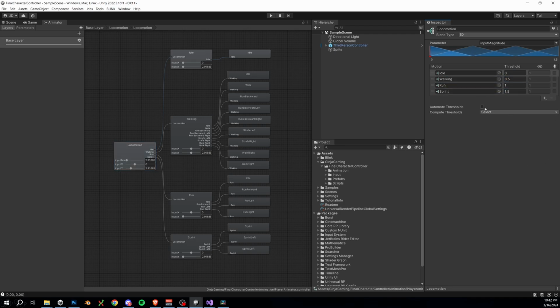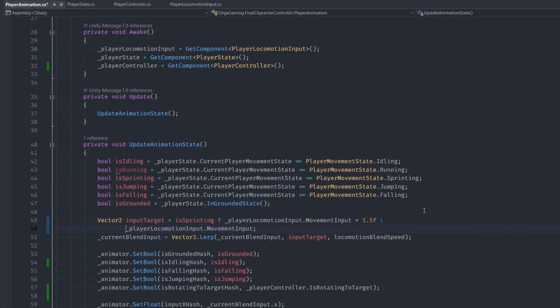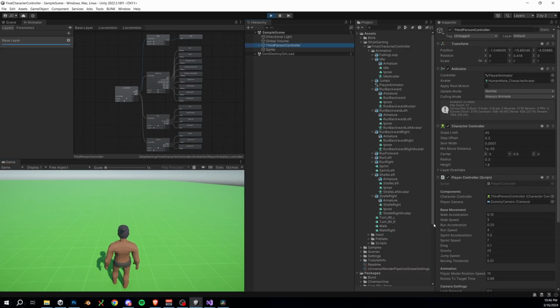That means that we're gonna have to make one little change in our animation script, so navigate there, and we're gonna just add into our input target another ternary statement. So just add in the is running on the second line, then a colon at the end, and if we're not sprinting or running, that means that we're walking, so we now multiply by 0.5 here. In play mode, we should now see that our walking animation is working and we can blend into run and sprint as needed.